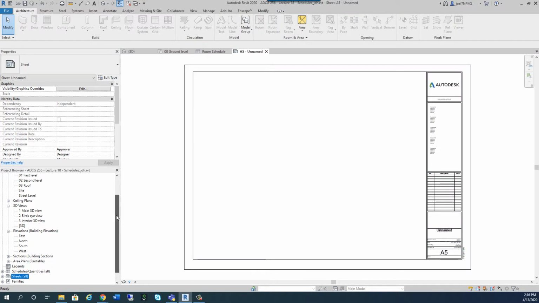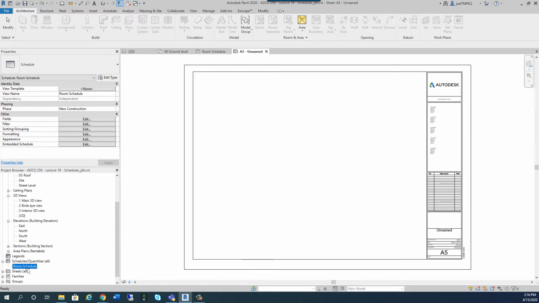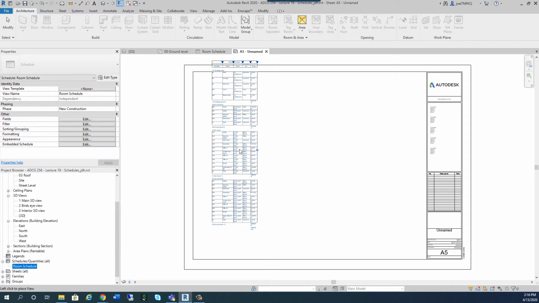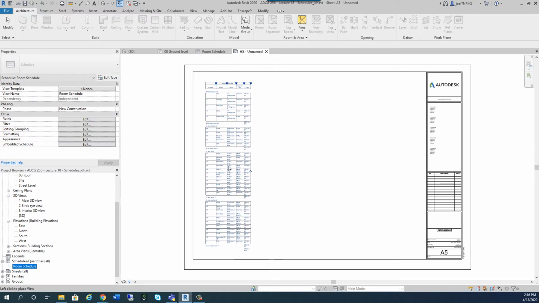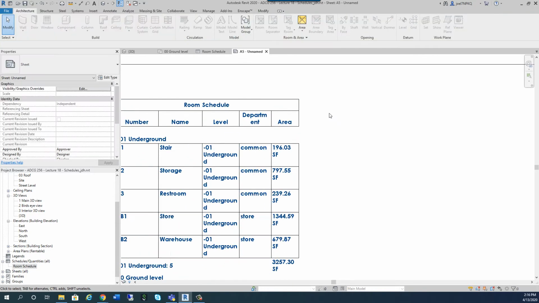So now that I got this sheet up, in order to show the schedule, I'm just going to click on where it says room schedule here. I'm going to drag that out here. All right. And there's my room schedule. And I'm just going to click. And now my room schedule is on my sheet.